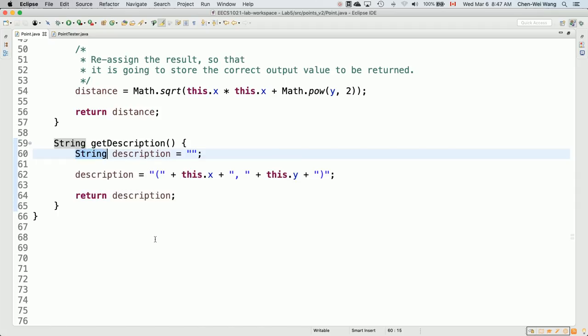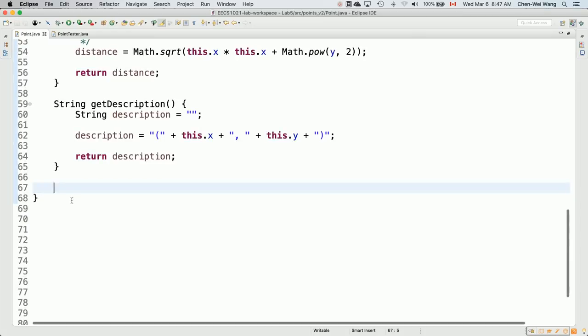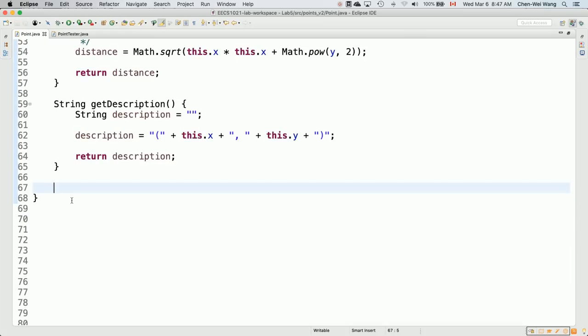It really depends on the return type. Later on, we're going to see the return type can be even more complicated, for example, an array. That's something we'll see later. So that's the second accessor method. I want to show you one more accessor method which will take an input parameter.